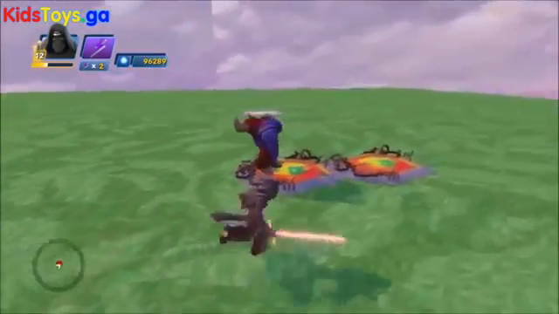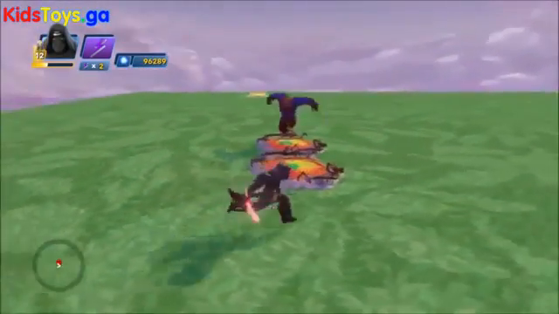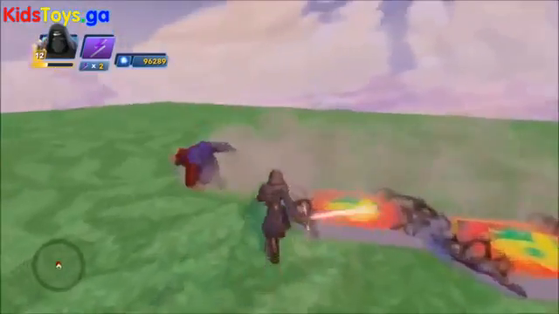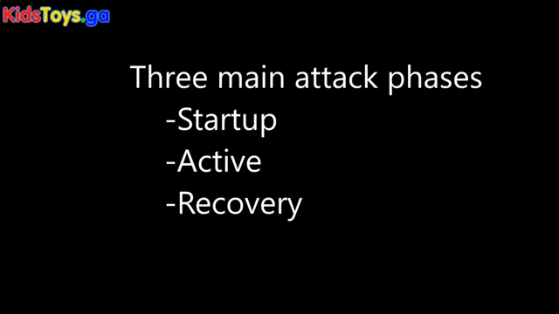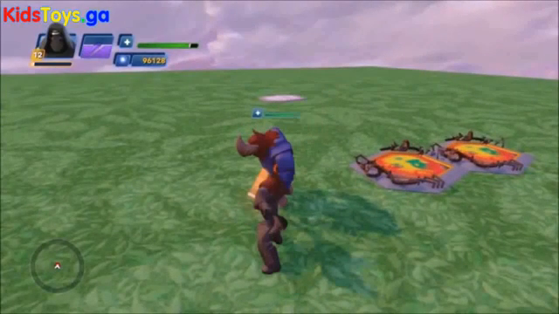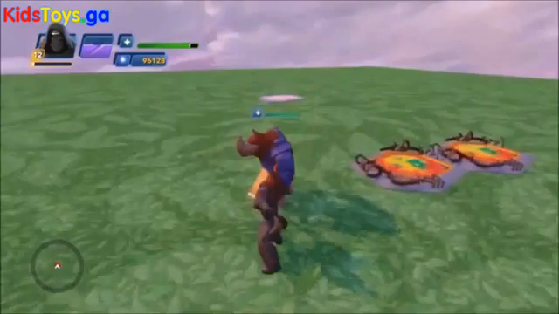every attack you use in the game, and in pretty much any game, has three phases: a startup, an active, and a recovery phase. When I talk about the three attack phases, what I'm talking about are the components of the character's animation when they perform the attack. So, as you might expect, the startup phase refers to the startup animation of the attack.